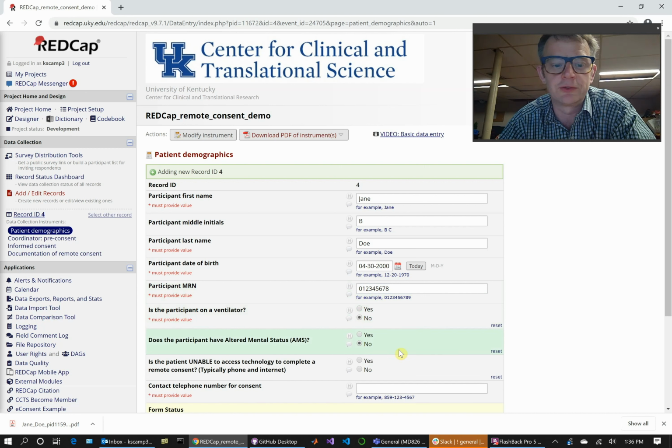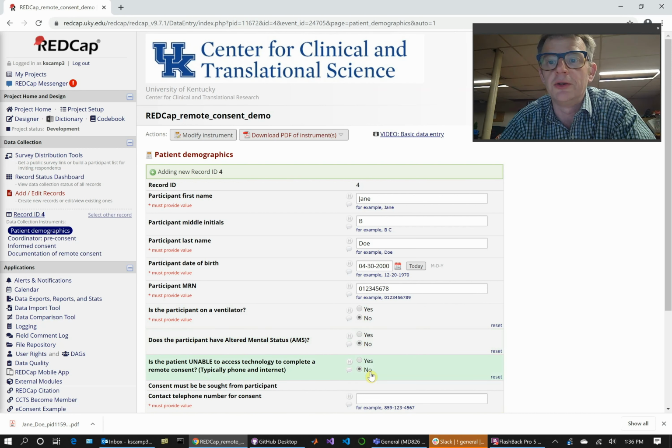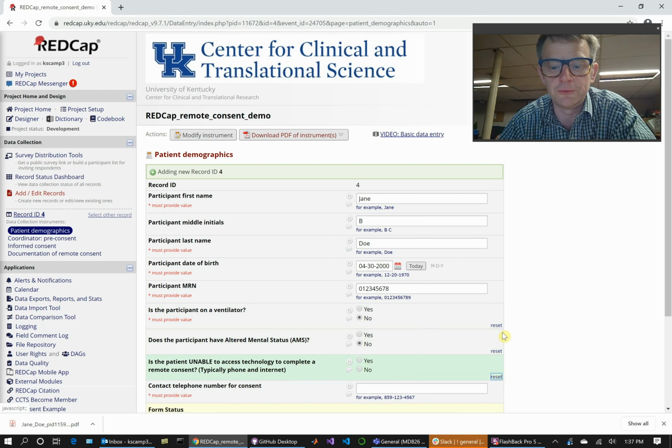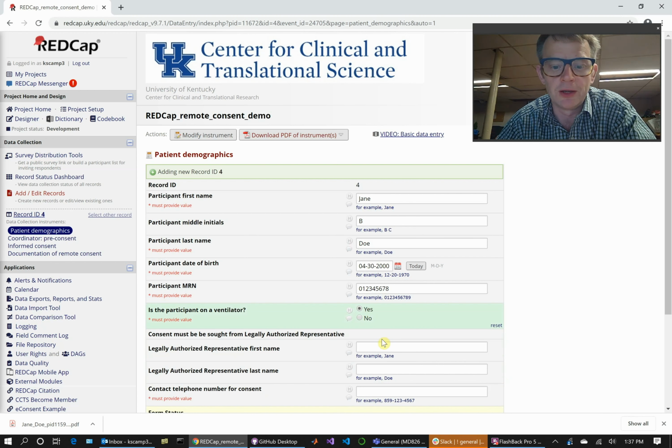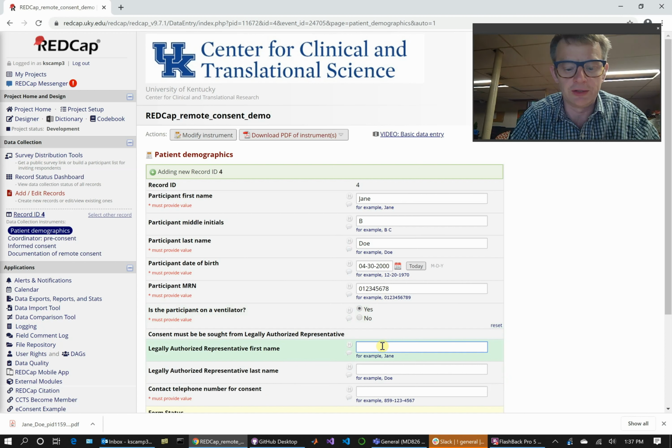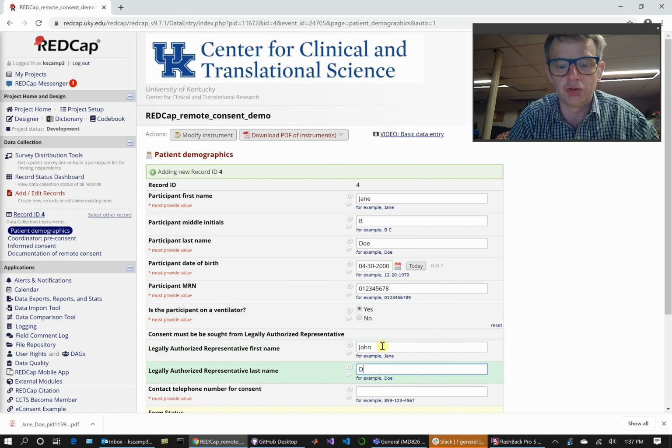They have altered mental status. Is the patient unable to access technology? No. And so 3 no's would mean the consent has to be sought directly from the participant. So you'd be going for the consent for Jane Doe. But just to show you the full functionality here, I'm going to go yes, they are. And so now we're going to try and get consent for John Doe for the patient Jane Doe.